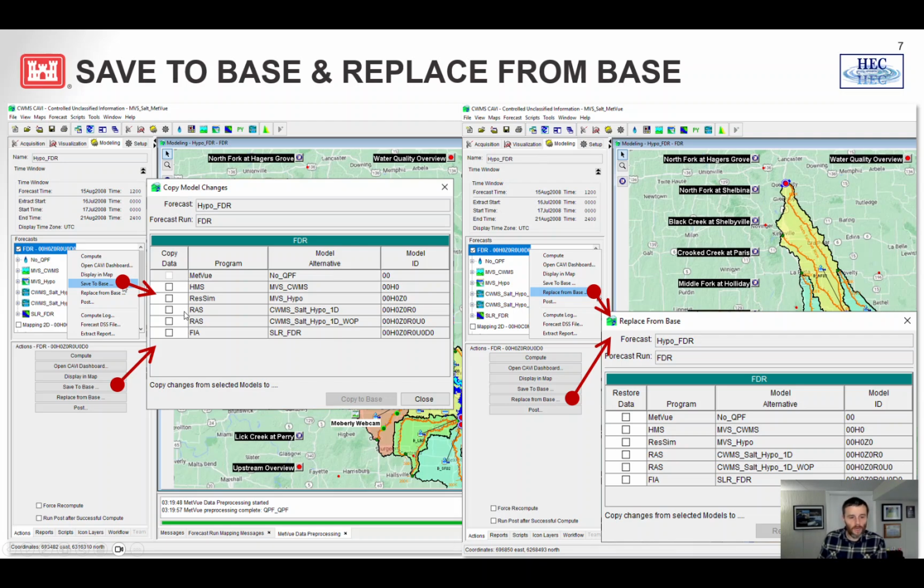So you can save these models back to base if you want to. We're slowly starting to gray out some of these because I think we don't want a lot of people saving back to base for different reasons, but they're still available, and just definitely check with your district.